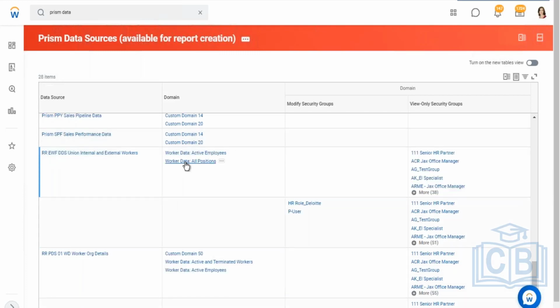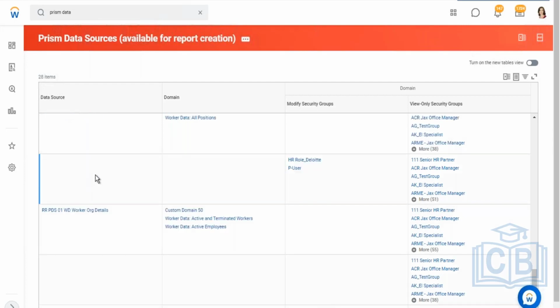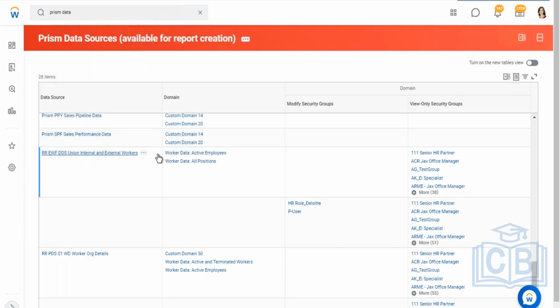But these are Workday delivered domains, so there are already security groups which have access to these domains. When I'm saying this data source is secured by these two domains, these security groups already have access to these domains, so any members of this security group would be able to see these domains. Okay, so if I go in here, let's see.